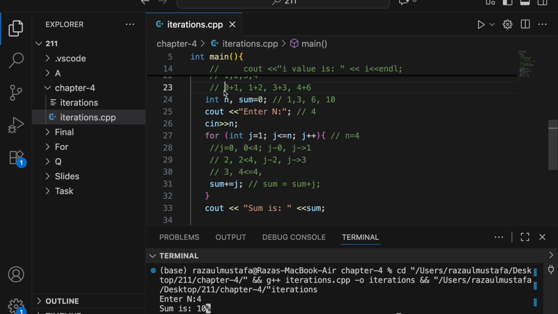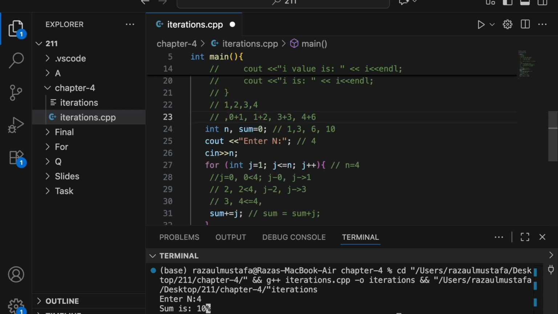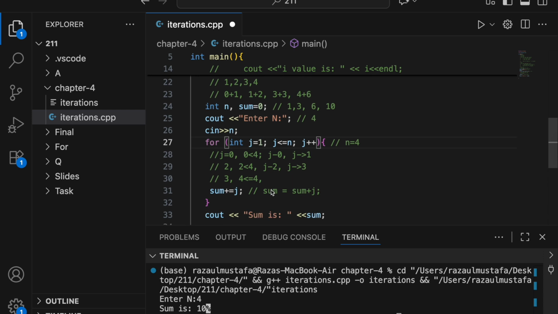I just missed this one, that actually we don't need to have it 0 plus 0. We don't need that. Start from 1, because when it started from 0 plus 0, we did nothing, we just overrode the value from 0 to 0. It doesn't make any sense, so we can start from 1.